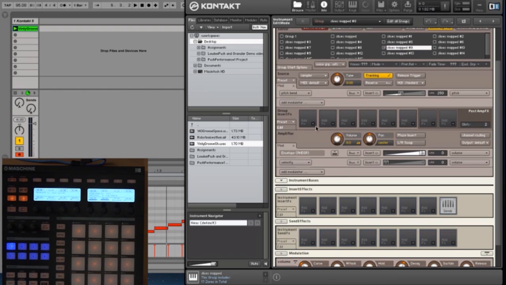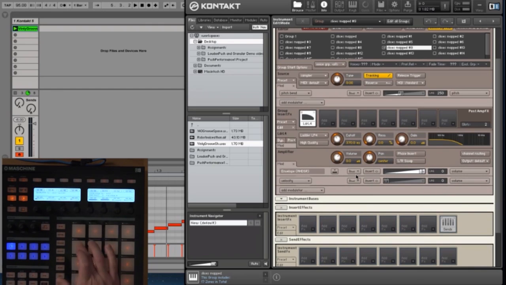So let's try this. We have a lot of different filter options. I'll use a low-pass filter, and I'll use a 4-pole ladder filter. Nice thumpy sound. And maybe a high resonance. And I kind of like it in motion.